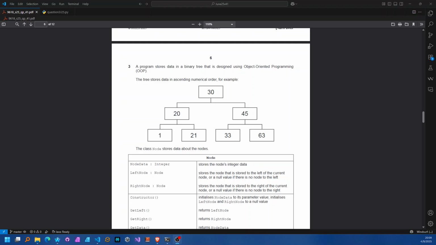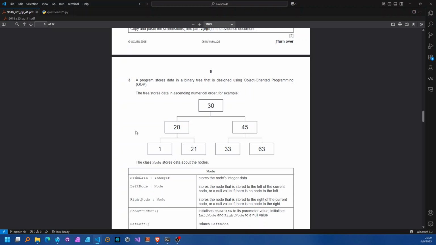Okay, so hello and welcome to the continued coverage of the ongoing walkthrough series. And in this episode, we are looking at the Python solution to question 3 of May-June 2025, variant 4.1.